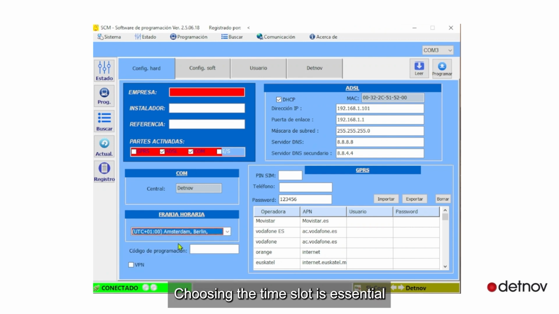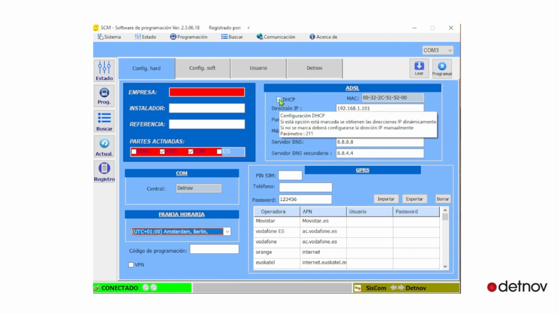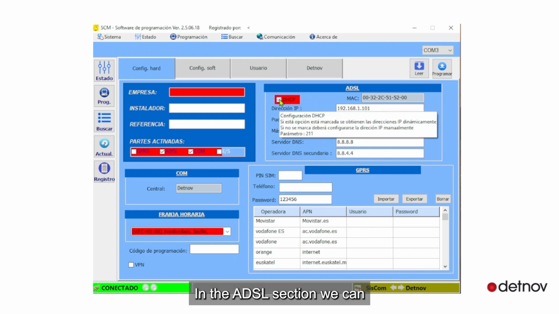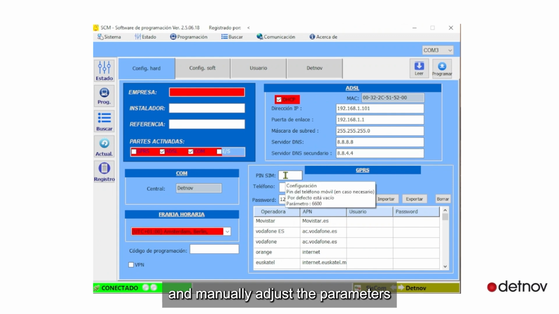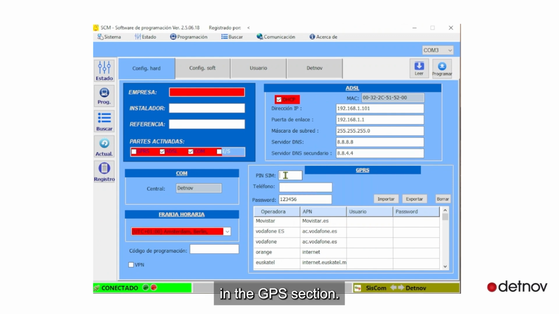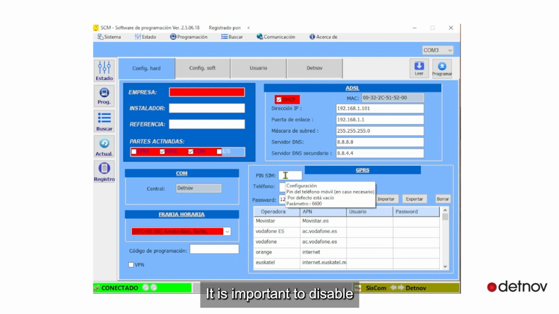Choosing the time slot is essential to ensure that the events to be recorded are synchronized. In the ADSL section, we can configure the IP address. By default, it will be set by DHCP. You can deactivate this option and manually adjust the parameters. In the GPRS section, it is important to disable the SIM card pin or indicate it if necessary.